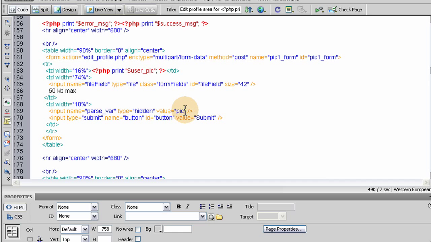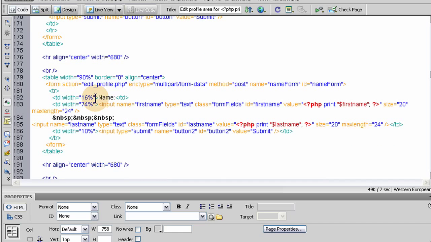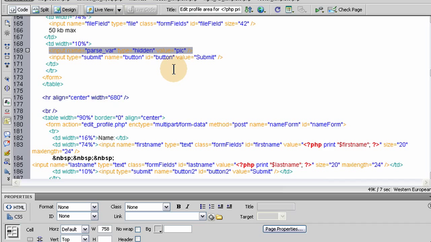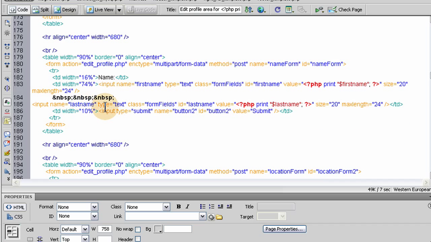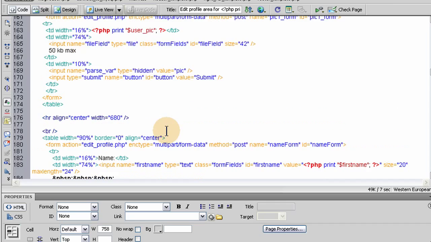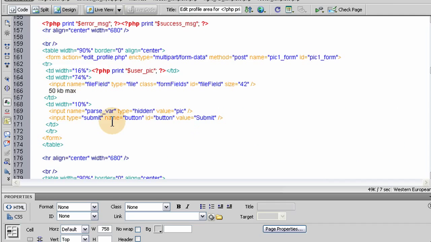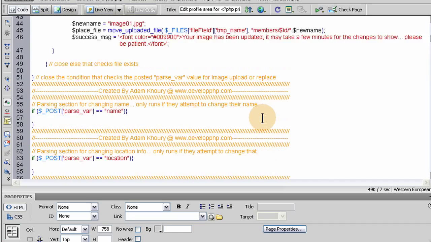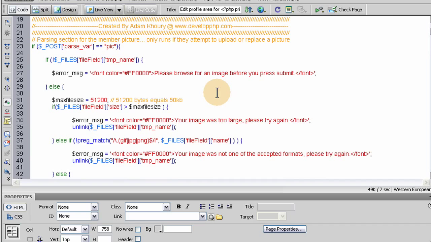So on each one of these little forms down through your page, you just put it in. I'll show you. For the next one, I haven't even put that in yet, so I'm going to load it here. Right before the submit button, and this one is going to be name. So the parse variable is name. The hidden parse variable is name. In this form, the hidden parse variable is pic. You see what that does? So that way in your form, you can just process that piece of data and not the whole page or whatever, you know what I mean?